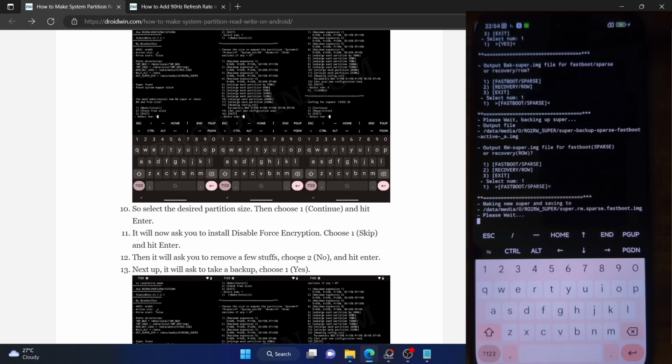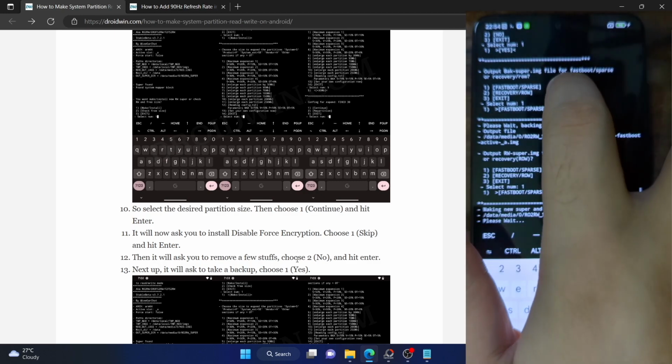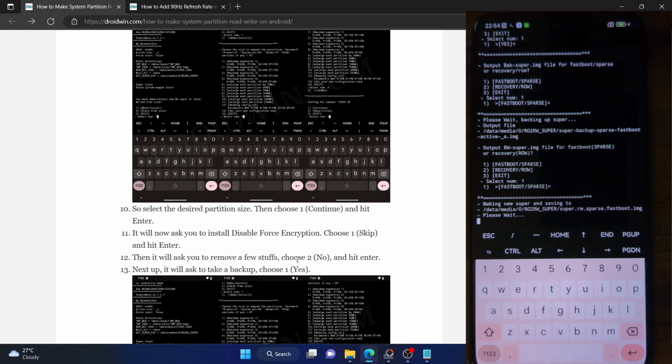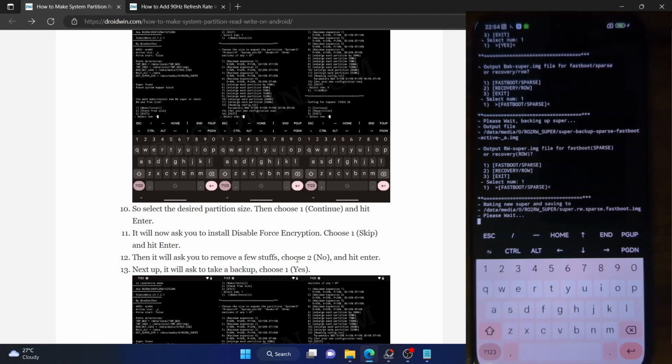So we will now flash the super IMG file. So let's just wait. Always make sure to choose the same option. For instance, the backup we have chosen as the fastboot backup, and also we are making the new backup of the super as fastboot itself. So make sure to choose the same for both the format, and it's always recommended to choose the fastboot option. So it's currently making a backup. It's currently making the new RW partition, which will now flash onto our phone.